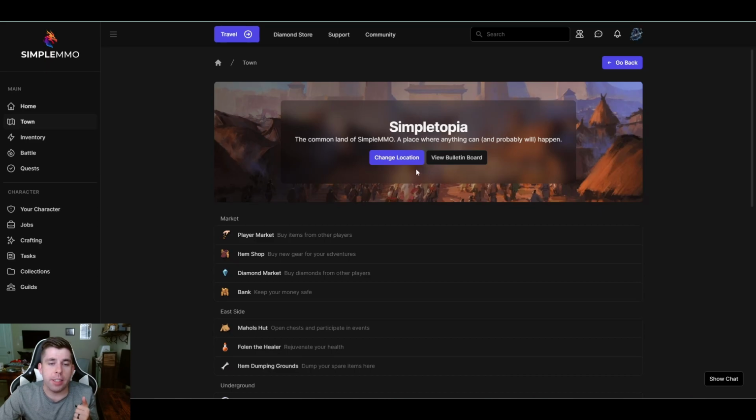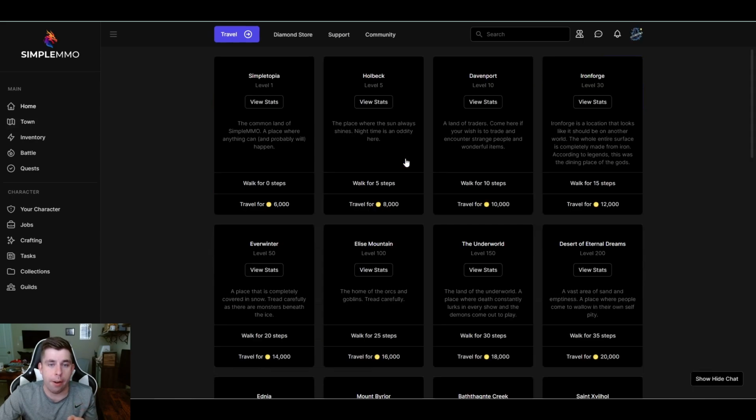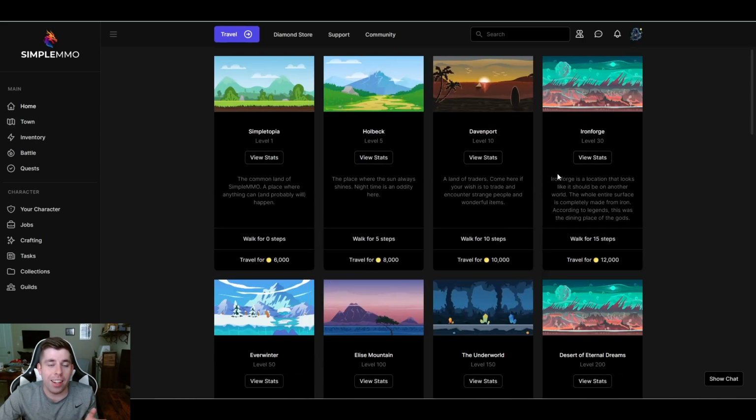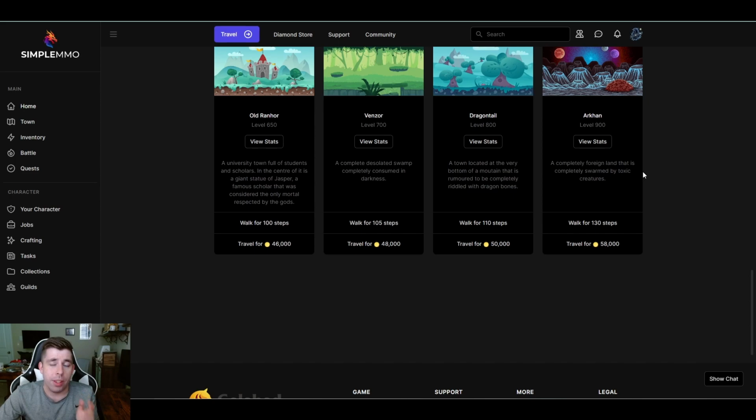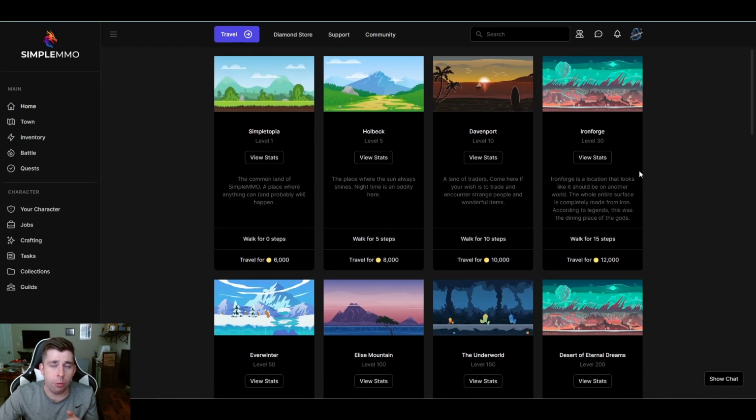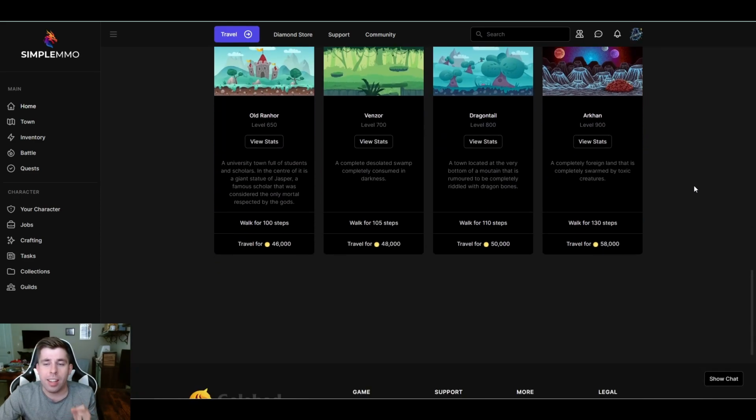Alright, so the next thing we're going to cover is the change location button that we talked about in the beginning. So let's go ahead and click on the change location button now. Now, as you can see, there are a lot of towns here, right? In fact, there are 20 different towns that you could unlock within SimpleMMO. As a new player walking into this game with a level 1 character, you will first land at SimpleTopia. This is the level 1 location, and then from there, the way to unlock more of these towns is by leveling up your character. As you can see, Hallbeck is level 5, Davenport's level 10, Ironforge level 30, and if you scroll all the way down to the last location, level 900, to unlock Arcan.